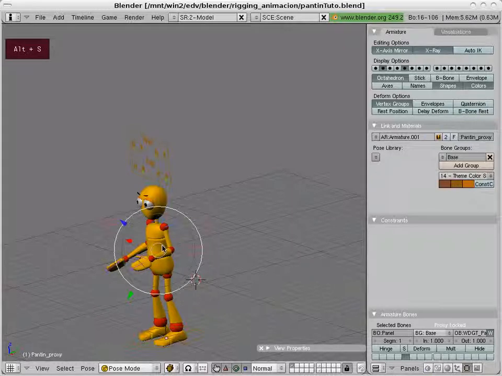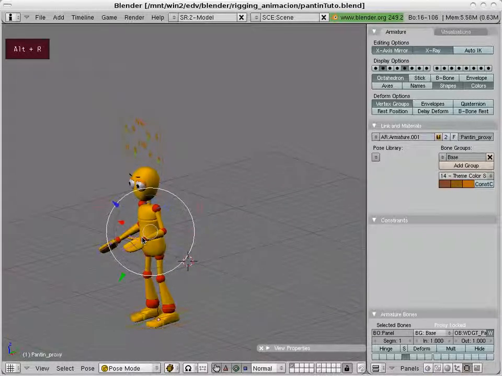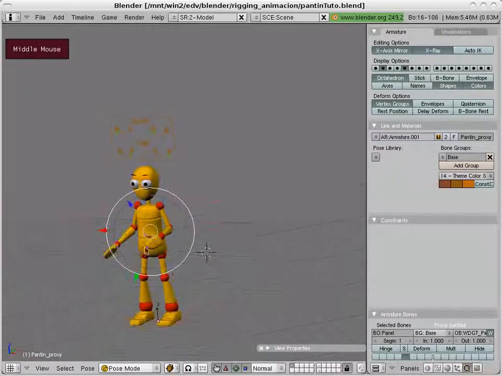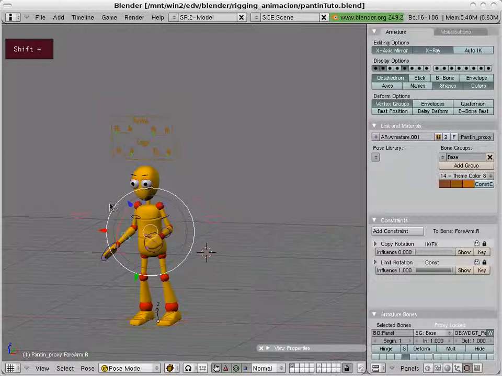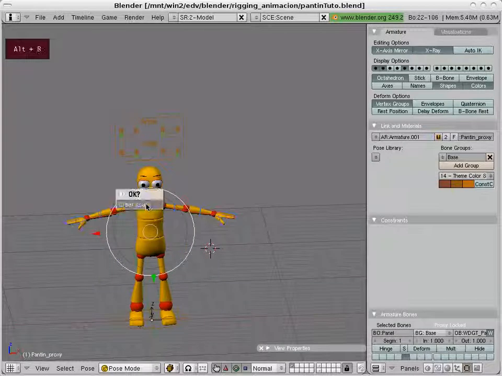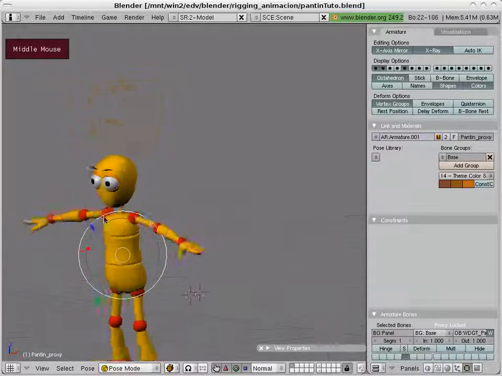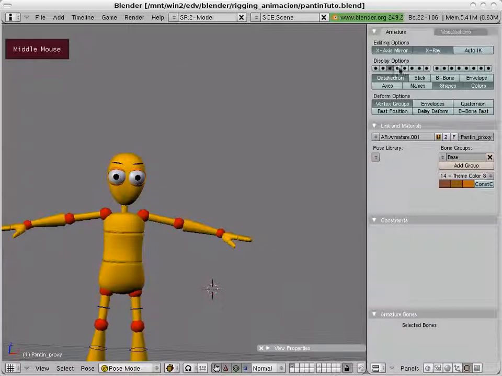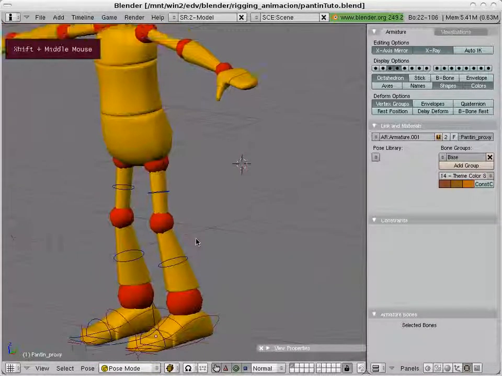We click Alt S, Alt R, Alt G, so we can clear the scale, rotation, and location of every bone we have selected. So we have to enable the first layer, which is the one that is active right now, and clear location and rotation, so we can continue.